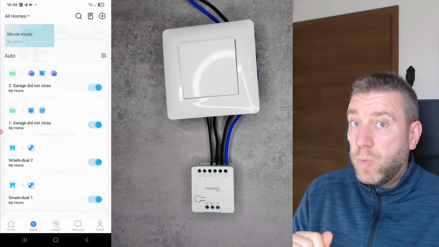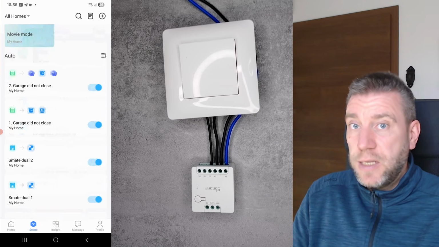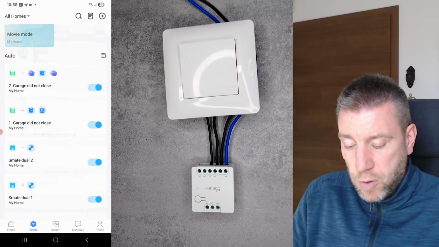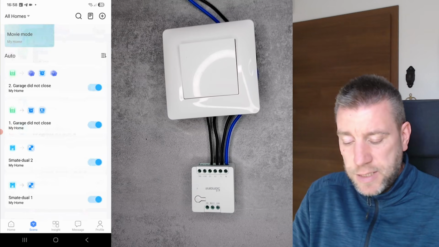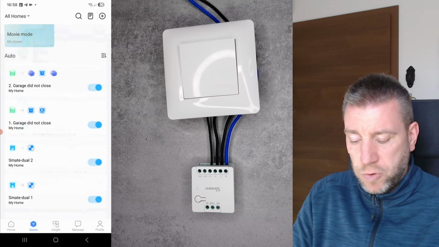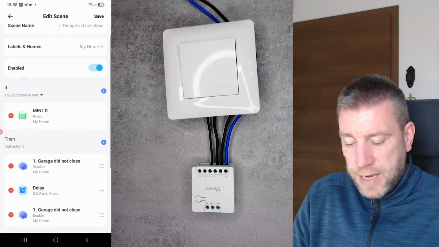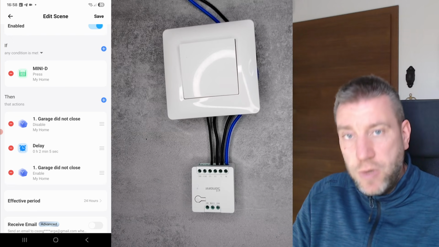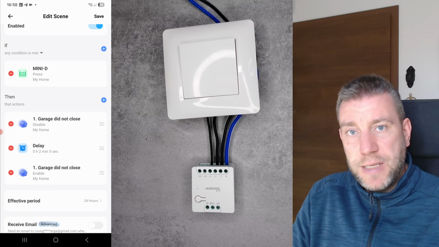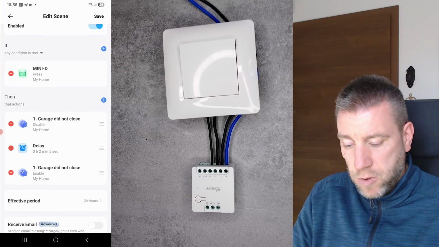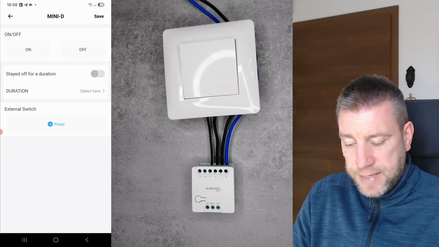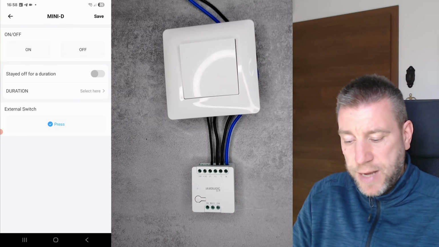And of course, we don't want this notification to be sent if the garage door indeed closes. So we have to create a second scene, which I just called "2 garage door did not close." And in this one, this gets triggered whenever the Mini D is pressed. So when you go into the settings, it is the external switch press.